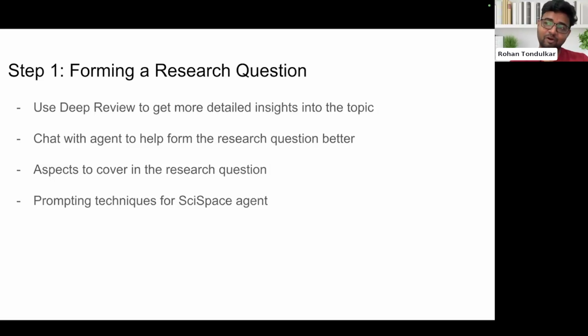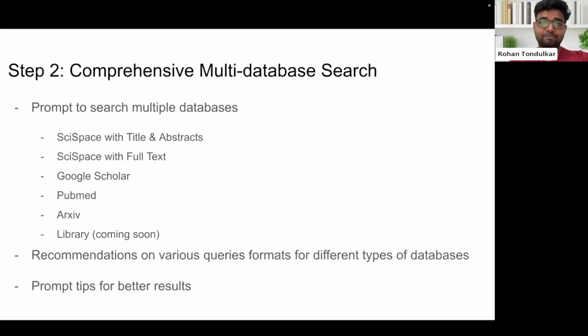In the research question step, always ask the agent, whatever you're using, to ask follow-up questions to get more clarity on your research domain. Okay. Step two, comprehensive multi-database search.